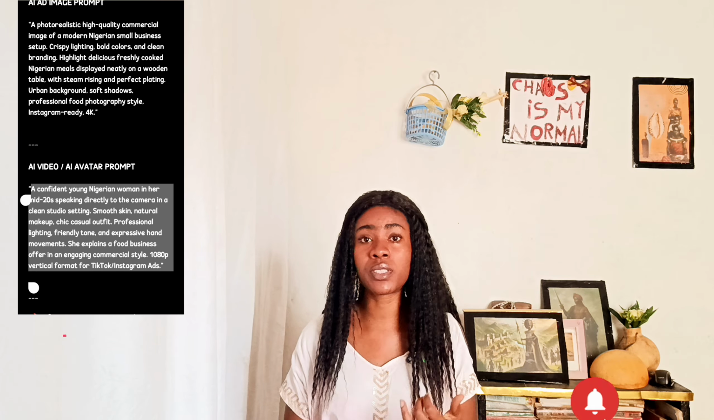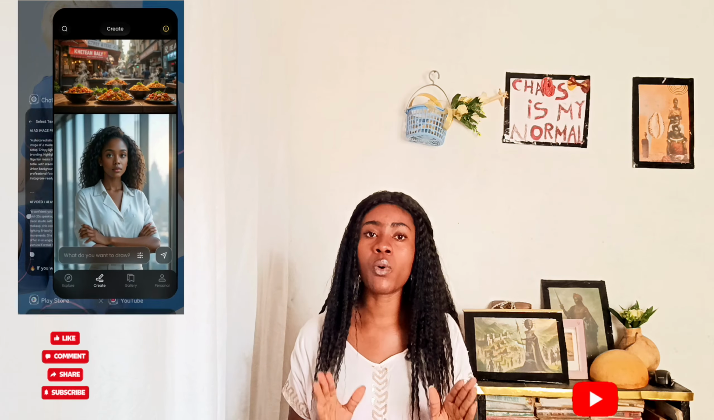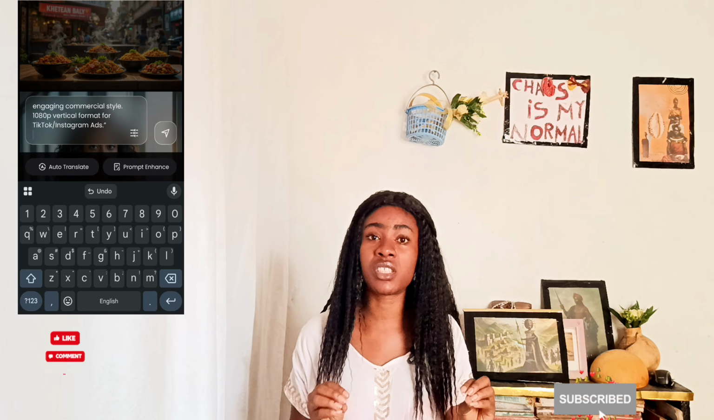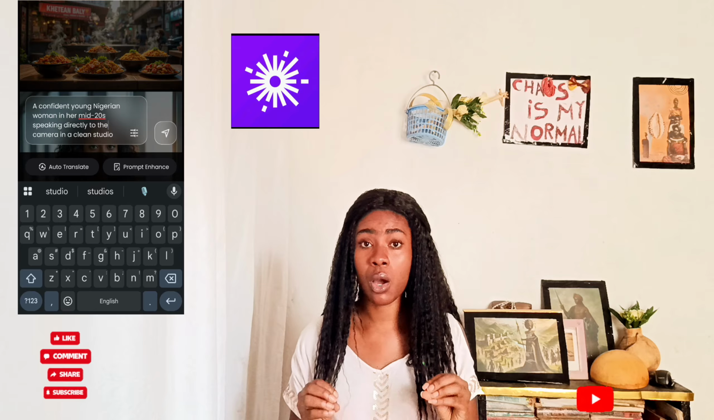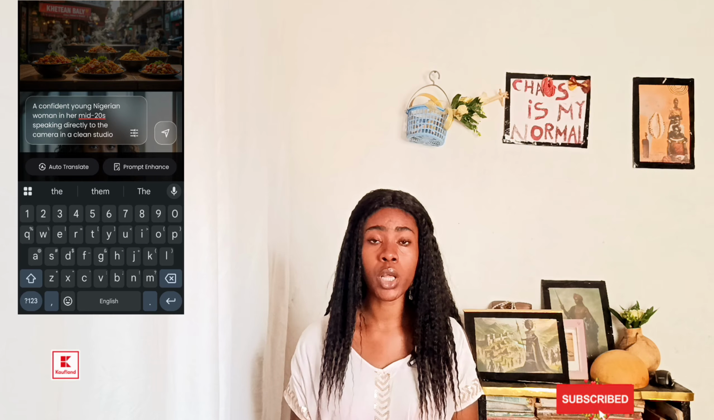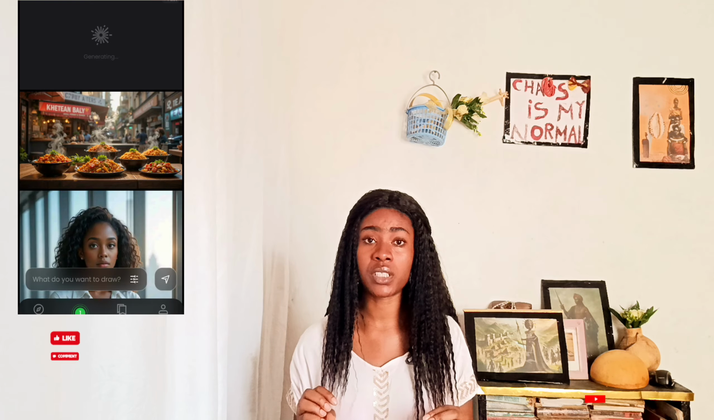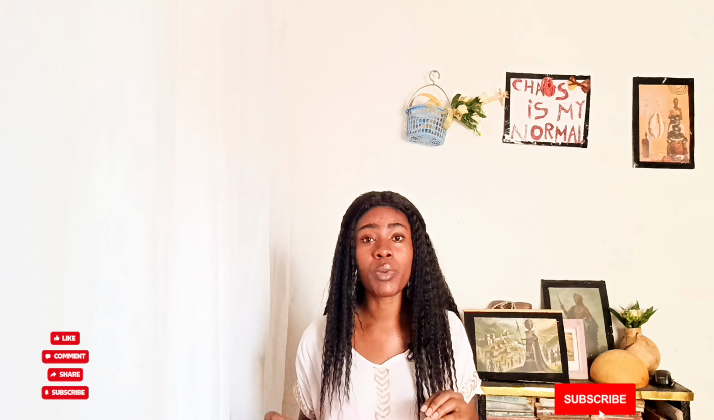After we've gotten scripts and prompts from ChatGPT, what we'll have to do next is move to our image generating tools. For the case of this tutorial, we'll be using piclumen to generate our images. So we go to piclumen, we input the prompt we've already copied from ChatGPT, and our images will be generated. After using piclumen to generate our images, we'll save them on our phone.